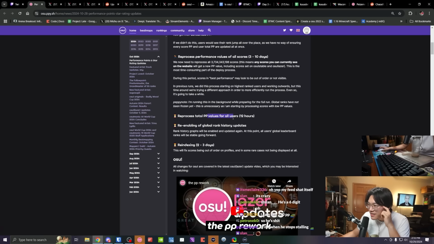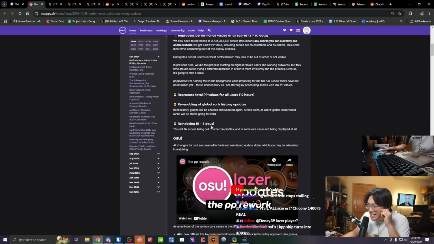Reprocess total PP values for all users: 12 hours. Re-enabling of global rank history updates. Rank history graphs will be enabled and updated again. At this point, all global leaderboard ranks will be stable going forward. And then re-indexing: 2 to 3 days. This will fix scores being out of order on profiles, and in some rare cases, not being displayed at all.